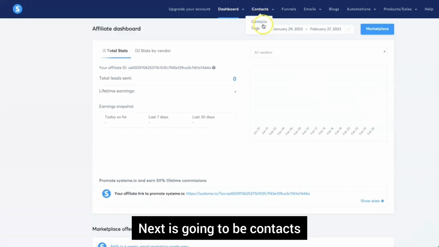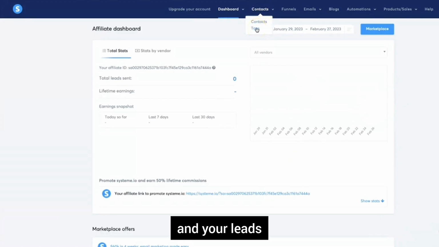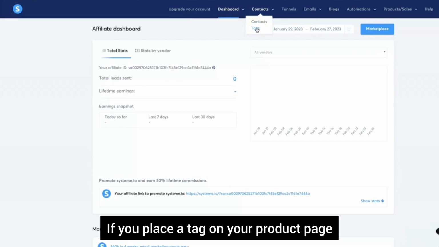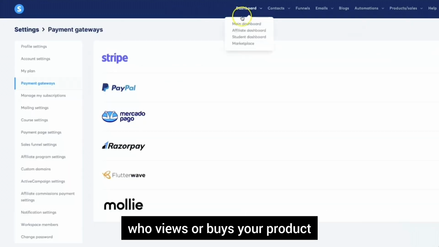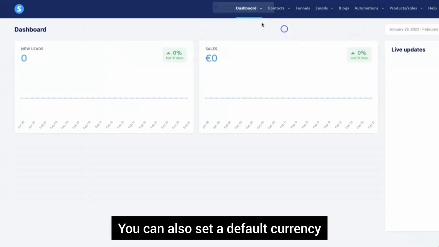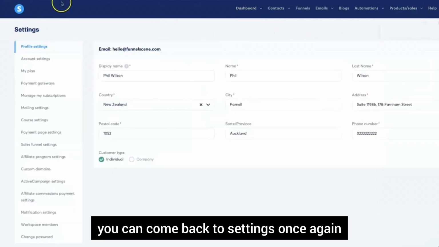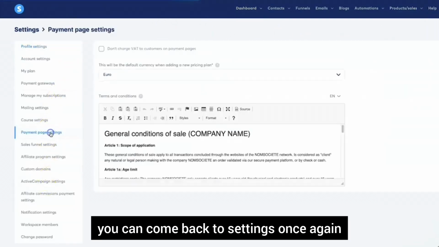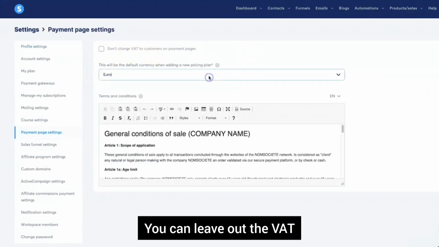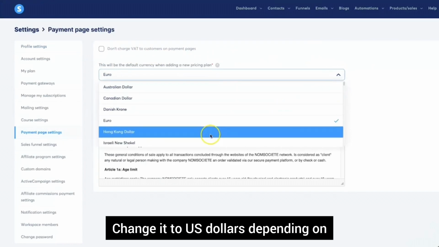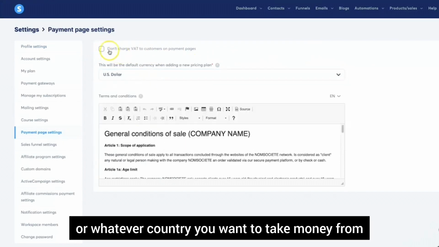Next is going to be contacts. If you make a sale, System.io will save your contacts and your leads. If you place a tag on your product page, it allows you to track who views or buys your product. You can also set a default currency. It's set in euro right now, but if you want to change that, you can come back to settings once again. You could come down to the payment page. You can leave out the VAT, all right? Change it to US dollars, depending on what country you're from or whatever country you want to take money from.